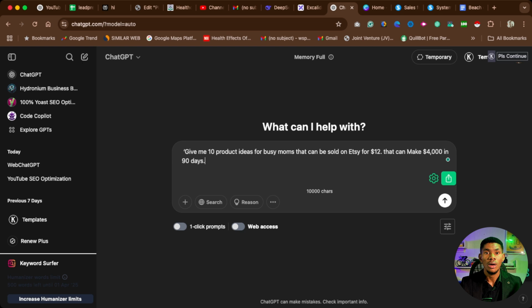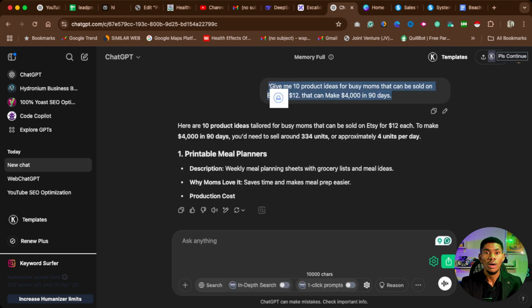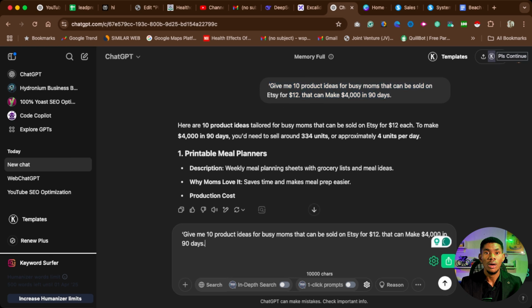Now, hold on. If you want to use this, let us copy this prompt back again. I stopped it. Let's copy it and paste it. But this time around, let's use the reasoning model. This reasoning model allows ChatGPT to think first before it responds. So I'll click it here. I'll toggle it on because I thought it was on before.